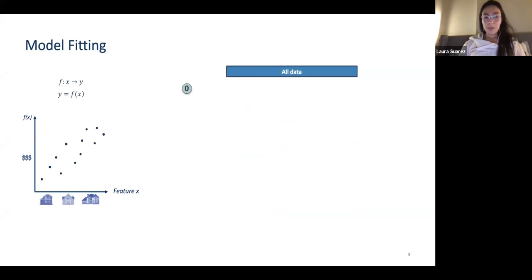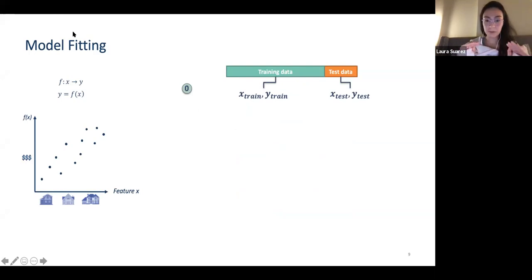So when we're trying to feed a model, there are certain elements that always appear. The first one, and I want to repeat this, it's very important: the first step, we divide our data into a training and a test set. So in that case, we get an X train, Y train, and an X test, Y test.